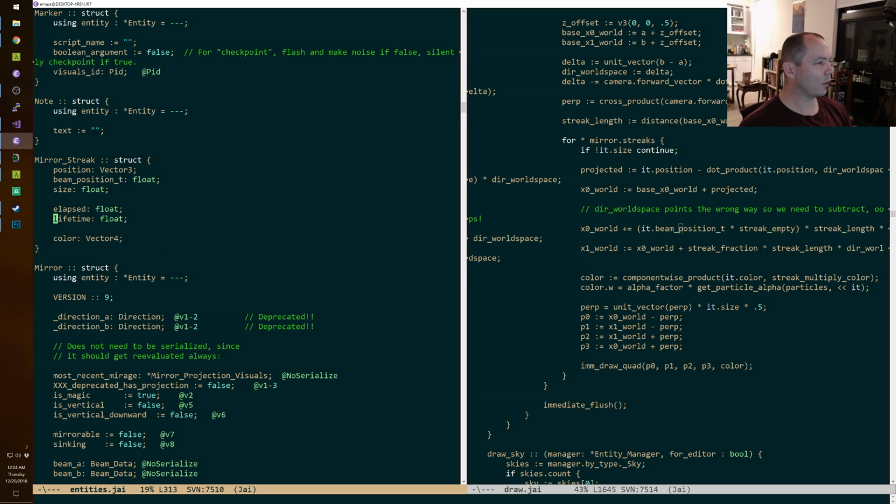Because we're going to give everything the same texture right now. We're going to give them all the same fade in, fade out time.